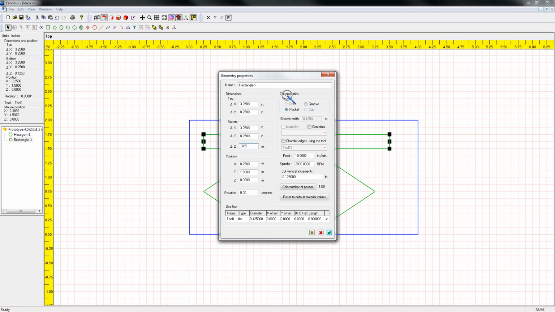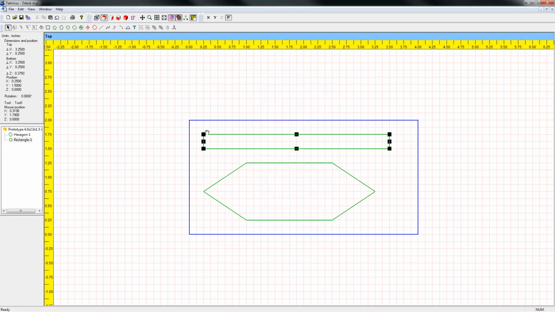The next step is in the cut properties section. That's right up here. We're going to change that to make sure that says pocket. If not, we need to change that. In the tool section, we'll want to make sure that it says tool 1. In the binder it says tool 9, but we're going to use tool 1, which is the one that I keep in the machine. So moving on. Once we have that selected, then we'll click the check mark, and then we have our rectangle.